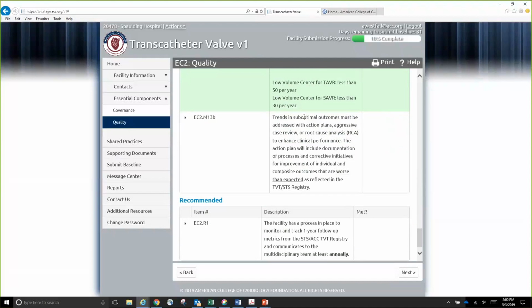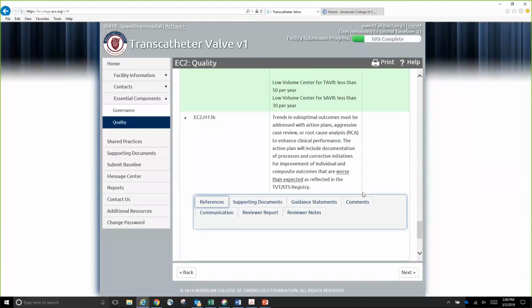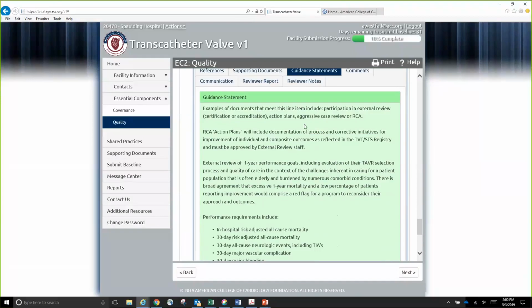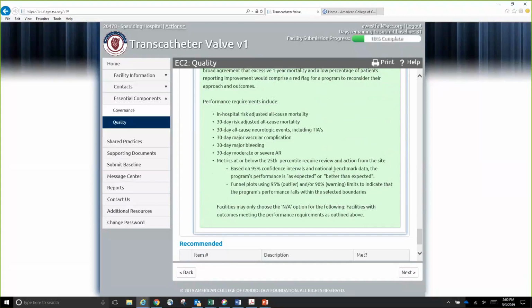The last line item is we're looking at trends and suboptimal outcomes, once again addressed with action plans, aggressive case review or RCA. We want to enhance your clinical performance. So your action plan is going to include documentation of processes and corrective initiatives for improvement of individual composite outcomes that are worse than expected as they're reflected in the registry. So again, under your guidance statements, talking about your action plans, your case review, that the review staff will want to look at them, and we're giving you performance requirement examples of what we are looking for.